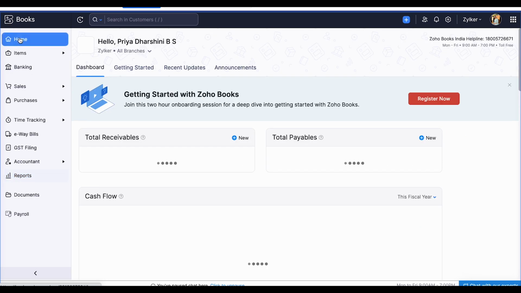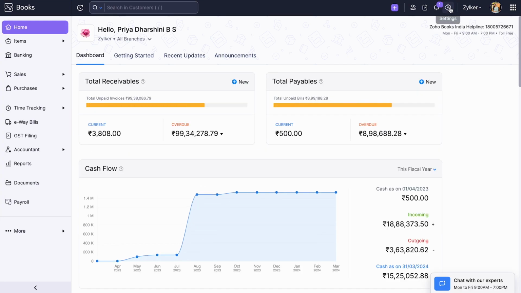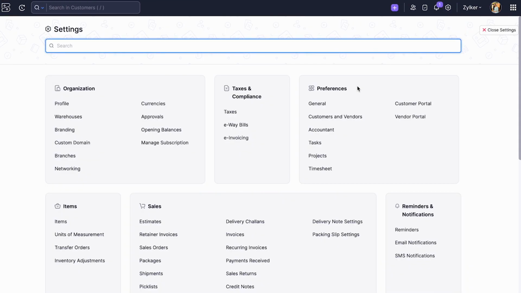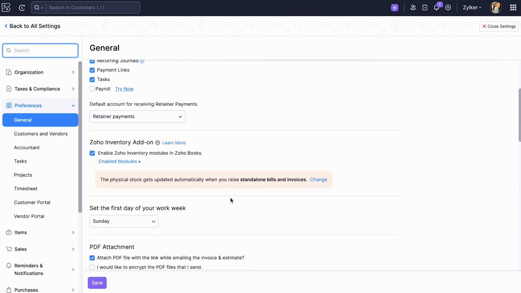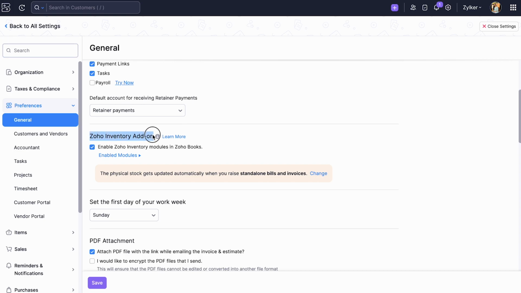Now to begin with, let me tell you how to enable the inventory add-on. All you have to do is navigate to Settings, Preferences. In Preferences, under General, you will find an option called Zoho Inventory add-on. You can enable it here. You can enable this inventory add-on in Zoho Books if you are on the Premium plan of Zoho Books and any paid plan in Zoho Inventory. Also, if you are using the Elite and Ultimate plans of Zoho Books, this module would be enabled by default.